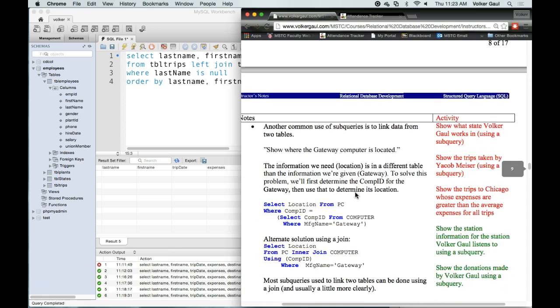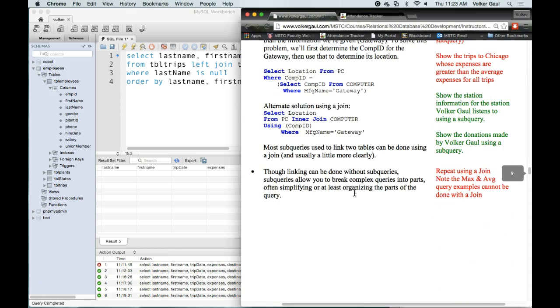Another thing we can use subqueries for, and I think we did this, yep, we did this because I remember talking about the gateway computer here. We can also use subqueries to link tables, sort of. Are we linking them here? In a way. What we're saying is give me the location of the PC whose ID number is equal to the one value returned from here. This subquery returns a single value. It has to return one single value when you do subqueries.